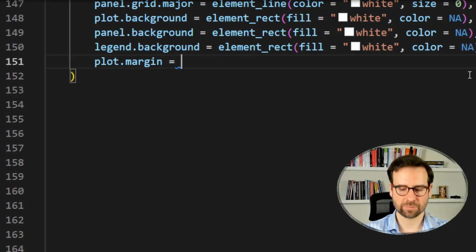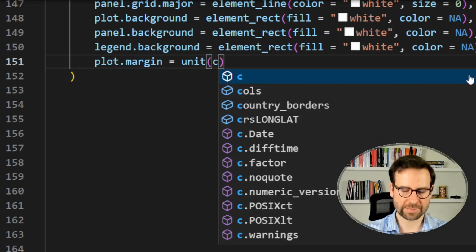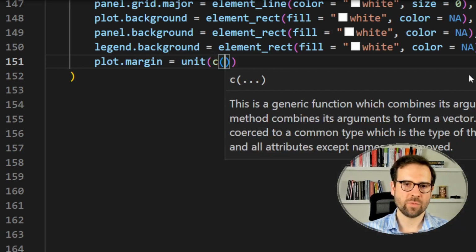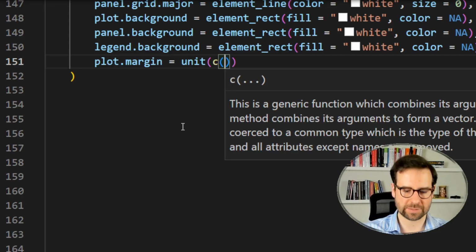The way you do that is plot.margin, and then you need to specify units and provide a list. Now within this list, what you need to do is for every side of the plot, and so there are 4 sides, you need to specify how much you want to detract or add. So in other words, the values can be positive if you want to expand the space, and negative if you want to shrink it. If you just declare 0 as we are going to do, it means just keep as is, don't add or don't shrink the space.